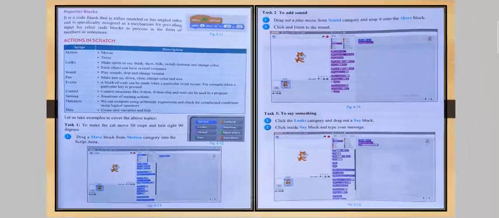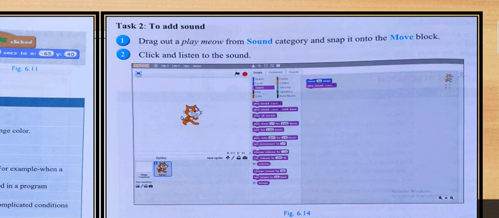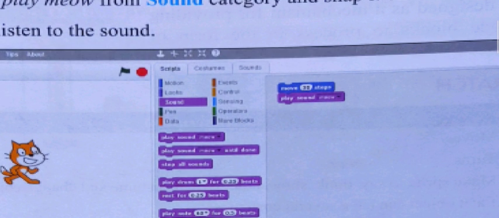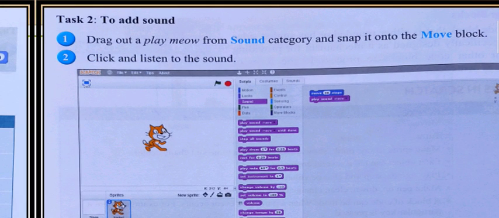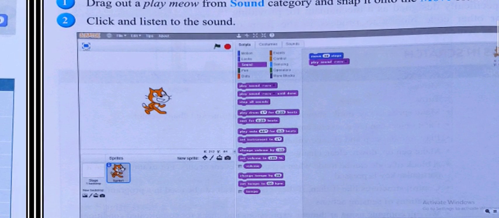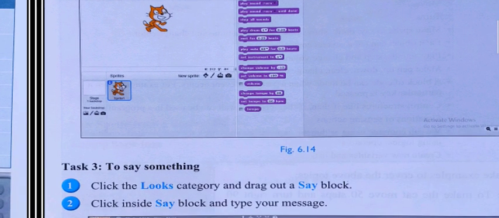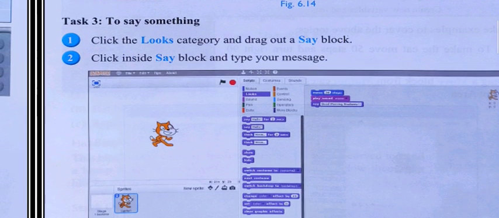Next is task number 2, to add a sound. Drag out a play sound block from the sound category and snap it onto the move block. Okay, here you can see move 30 steps. Next, play sound. Click to listen to the sound. Here you can see the script area is here. We write all the blocks from here.